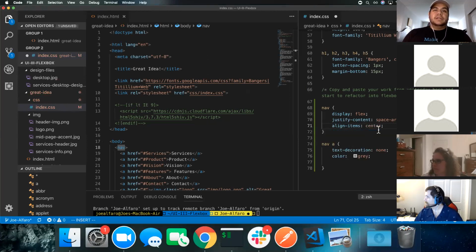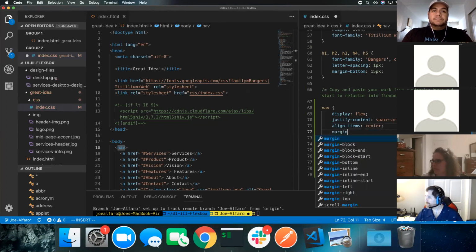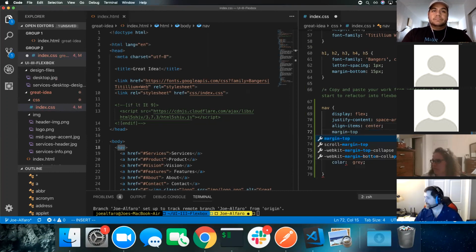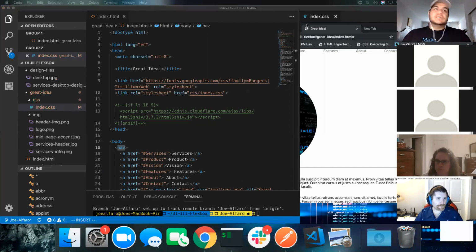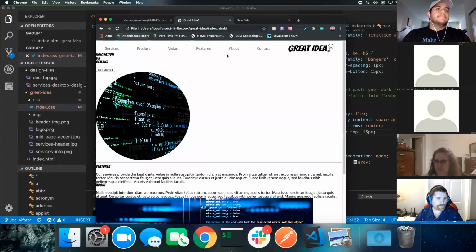So let's give that a shot, and then I said we'll give it a margin. I'll just set it off 15 pixels a bit. Let's take a look. Yep, there we go. So we got all of our links now in line with this image. We got a little bit of space up here on the top. This looks done to me.